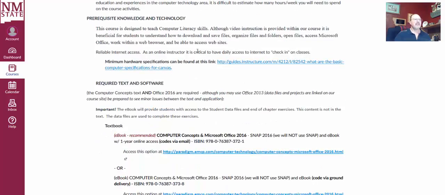Prerequisite knowledge and technology. Okay, once again, this is a computer literacy course, and there are a lot of instructional videos provided within our course. Things like how to download data files, how to submit assignments, a lot of stuff like that. Now, with that said, it's also beneficial for students to understand how to download and save files, organize files and folders, open files, access Microsoft Office, and work within a web browser and be able to access a website. That's beneficial. Reliable internet access is also a must. Here's a link, in addition, for the minimum hardware specs for the PC that you'll need to complete this class.